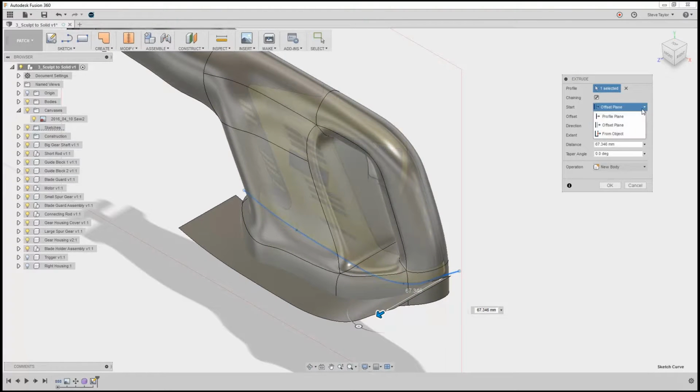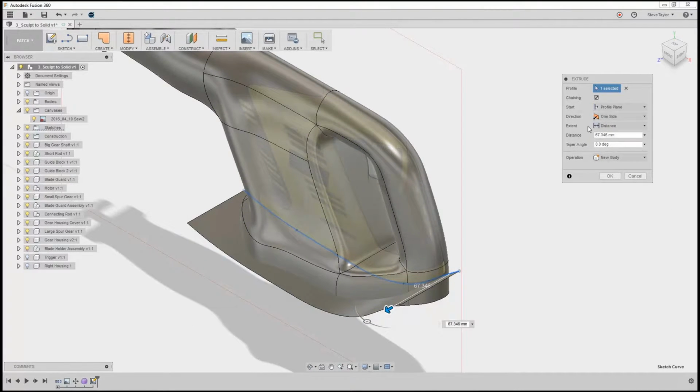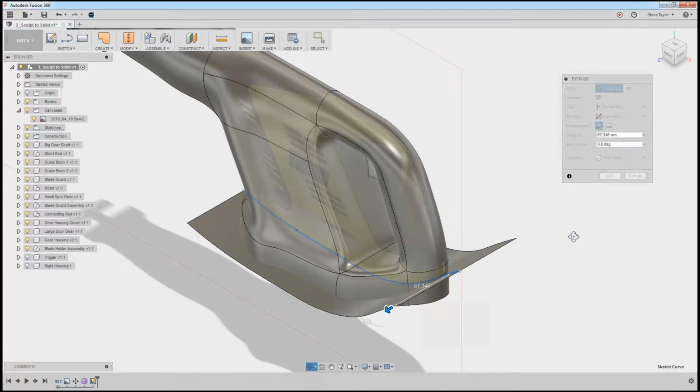I don't want that. I just want from profile plane. I can go extent, so I can go distance to objects or through all. I can do one-sided, or I can do two-sided, different width lengths, or I can actually just go symmetrical. With this, I'm just going to go symmetrical.